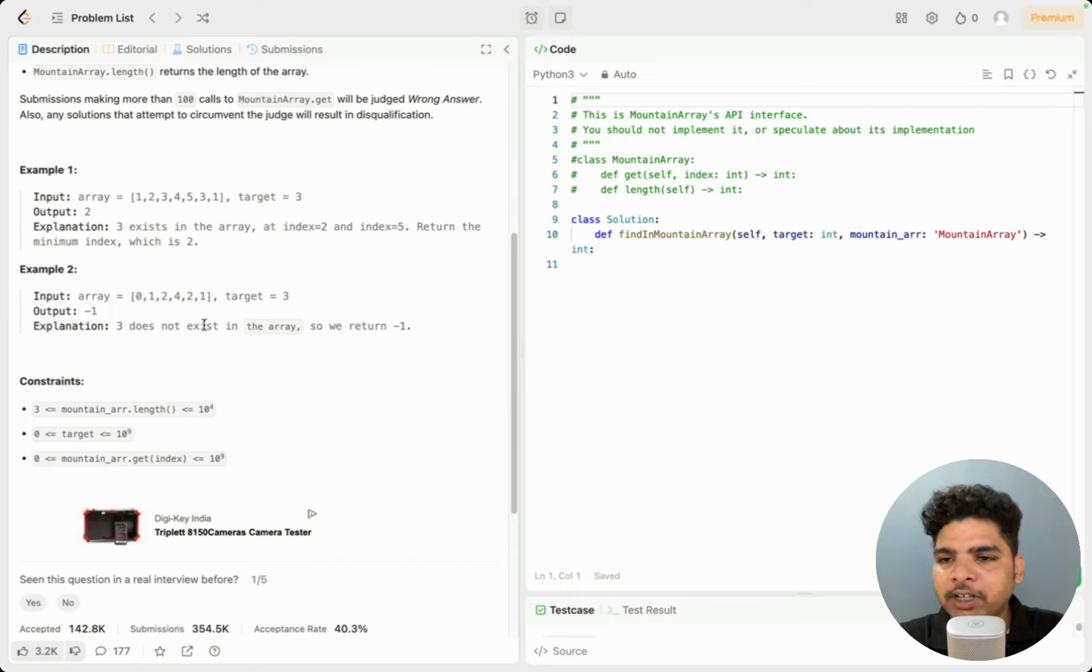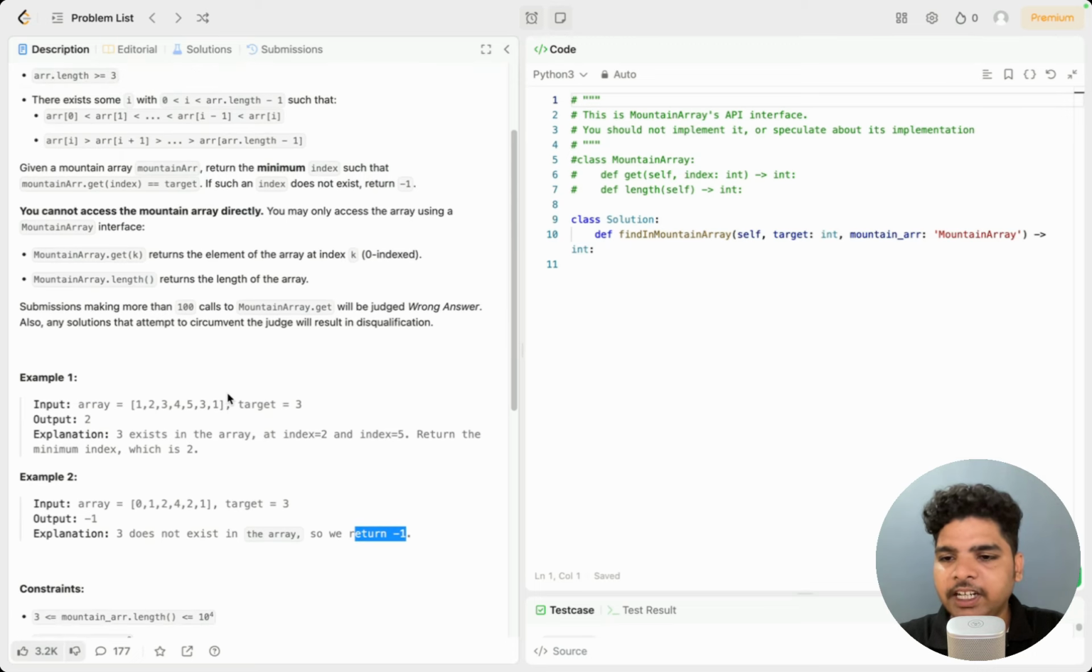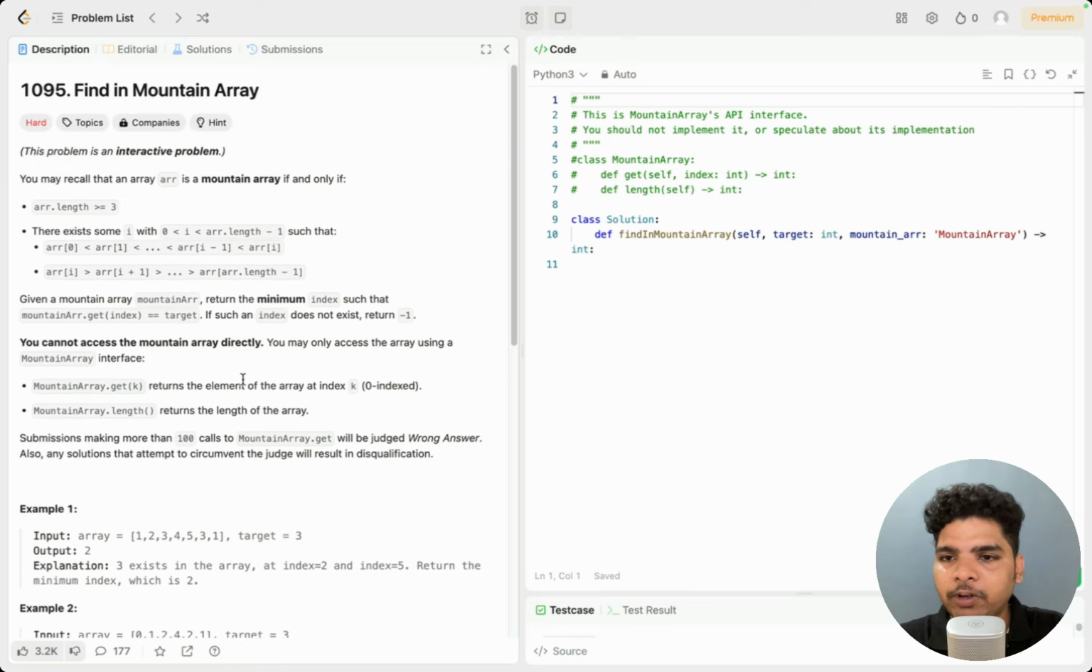Now let's look at our second example. This is also a mountain array. This is our peak element and the target is 3. If you look at this array, there is no element that equals 3. That's why you have to return -1. It means you have to search for the element first, and if you couldn't find it, you have to return -1.